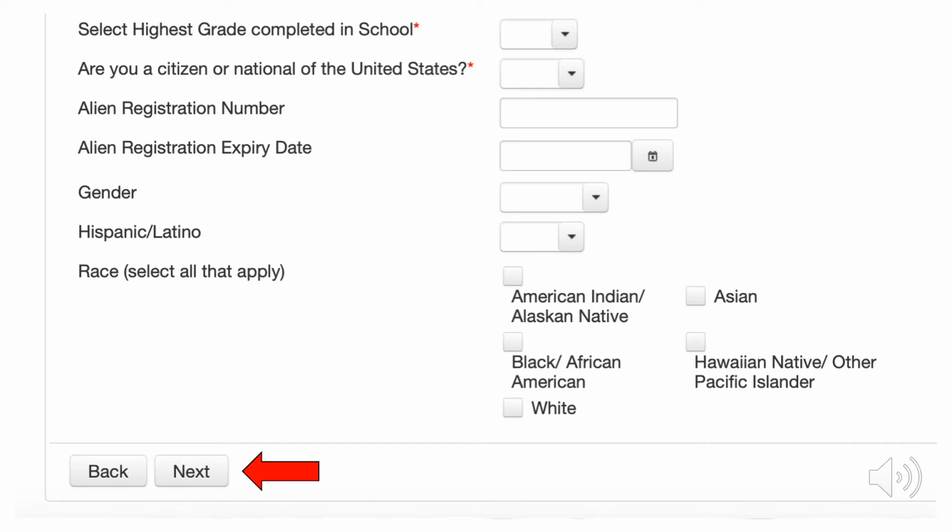The next question is, are you a citizen or naturalized of the United States? And you can answer this with a yes or no. If you select no, it is then going to ask for the alien registration number and the expiration date. It then asks for your gender. Next, it is asking if you are Hispanic or Latino. Then it asks for your race. Please note that gender and race are not required fields.